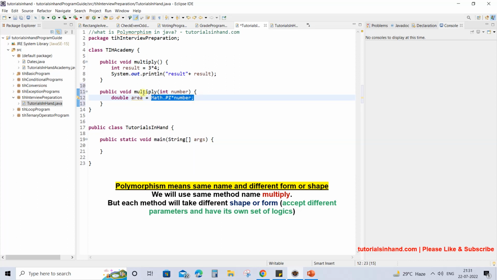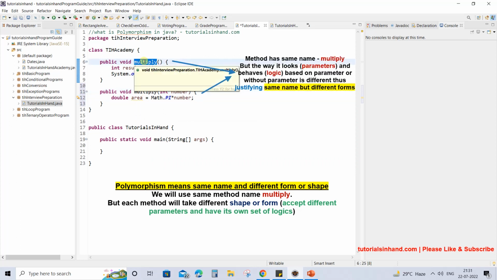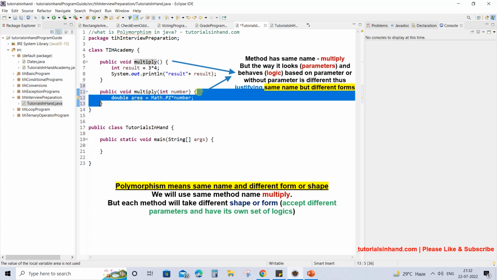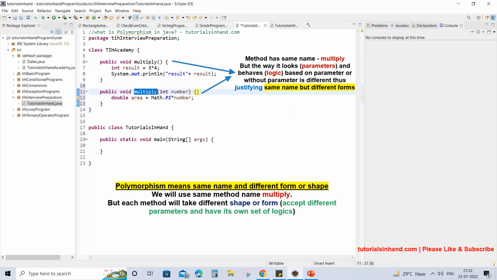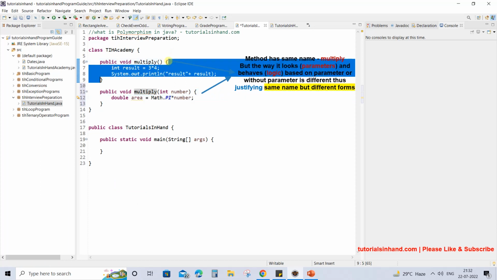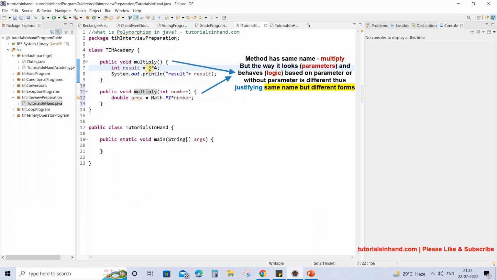I want to show you how it becomes polymorphism. So we are taking one name, multiply, and then we are adding a parameter to it to modify how it functions, and within that method, the same method name is working in a different manner. What is happening is, this multiply will always return 3 into 4, that is 12, but here it will take a number from the user and then multiply that with Math.PI.